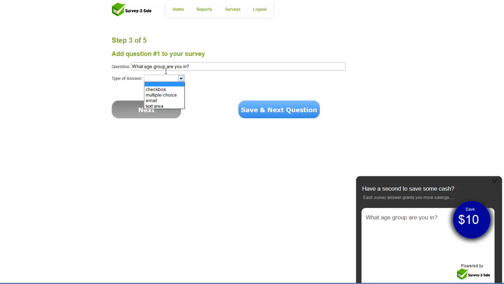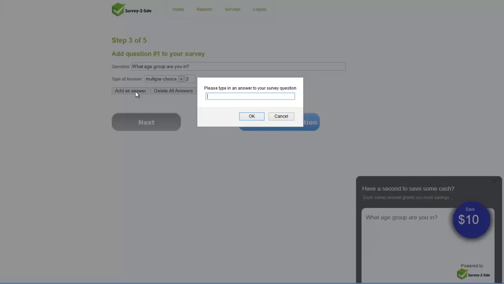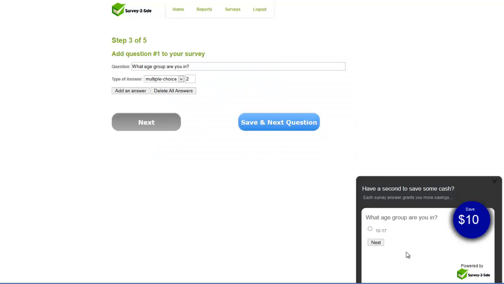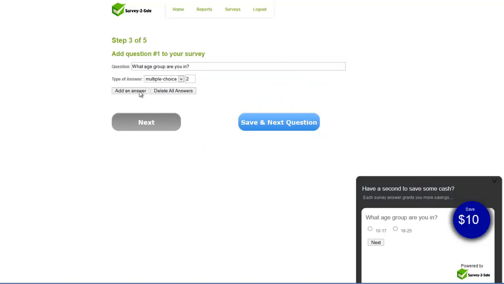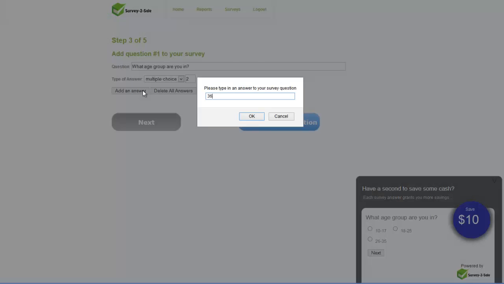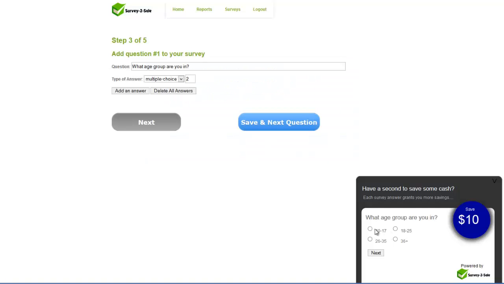So since this is an age group, you can only choose one of the answers. We'll choose multiple choice, and I'll say add an answer. And I'll say 10 to 17, and say OK. And you see that adds it as an answer. You can add another one. We'll say 18 to 25, 26 to 35, and we'll just say 36 plus. Okay, so as you can see, it added all the possible answers down here, and it is a multiple choice, so you can only choose one of the options.